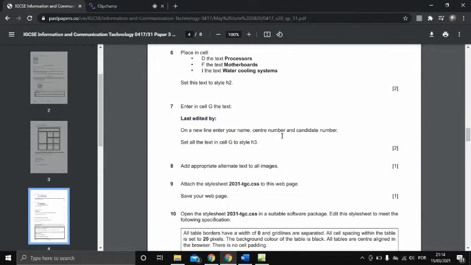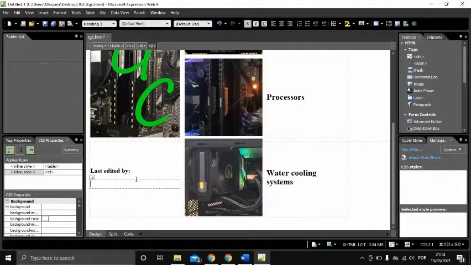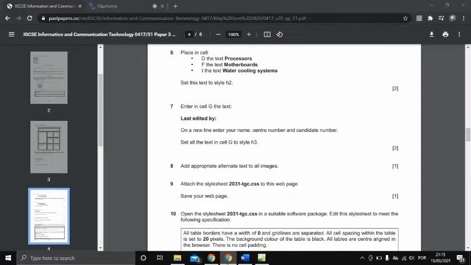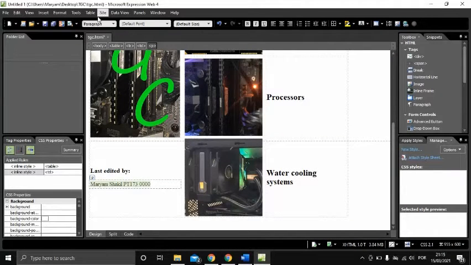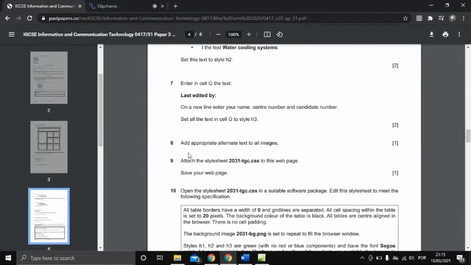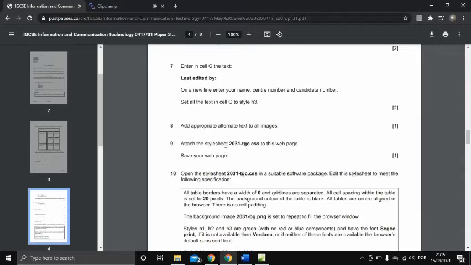Then we have to enter our name in a new line. So I'm going to insert my name. Okay, it's done. We can continue, but we have to put this in H3. So yeah, it's done. Then we have to add appropriate alternate text for images. So this is done, and then we have to attach the style sheet for this web page. Then we have to save.